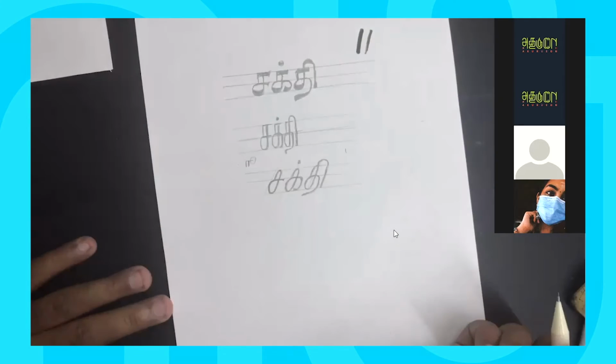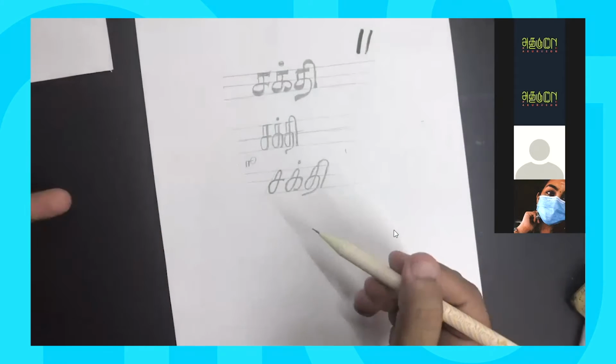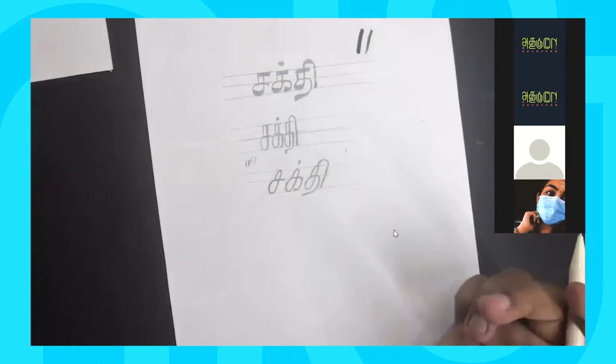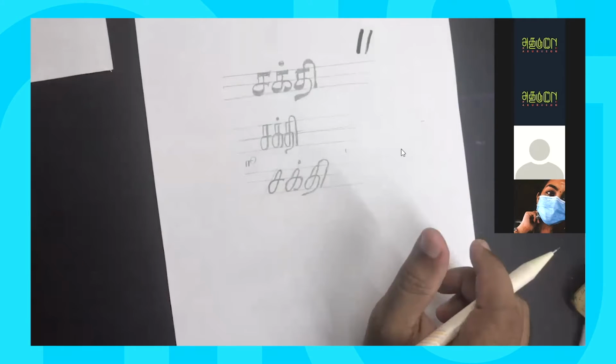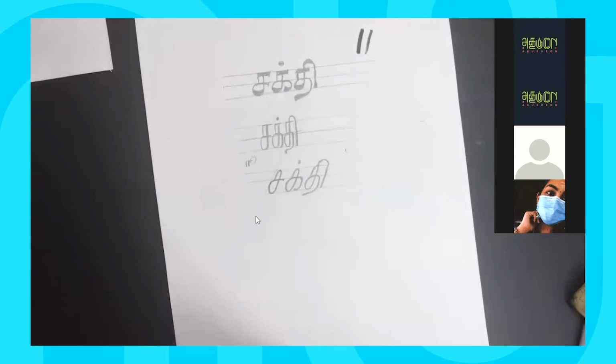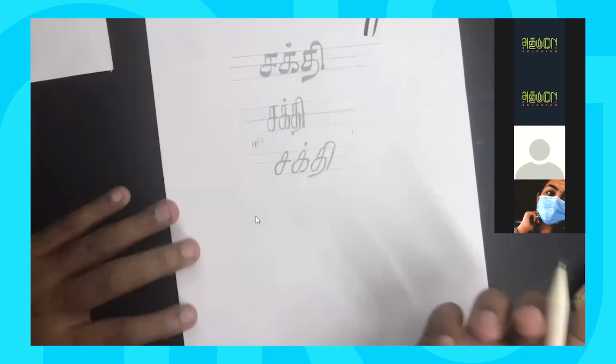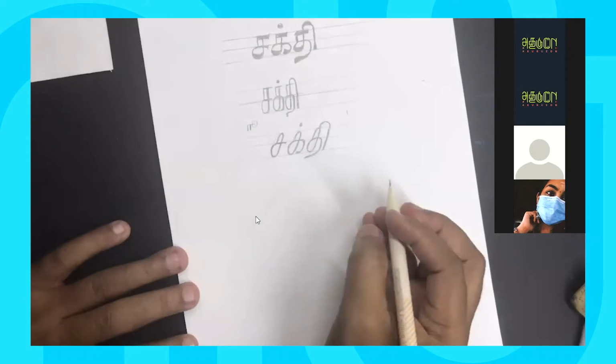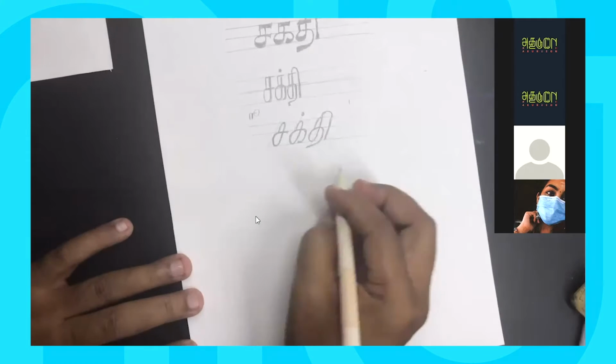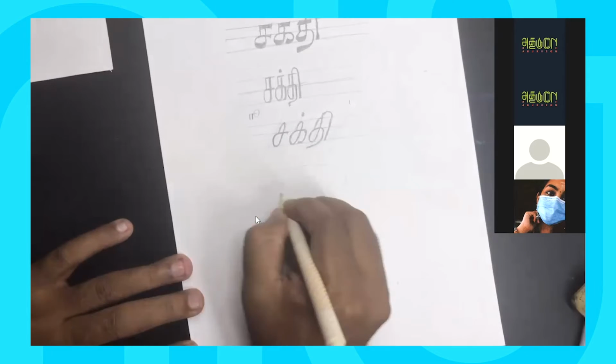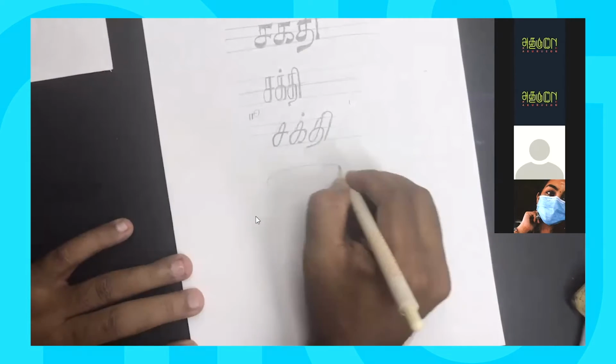Okay. So that's another way of writing the letters. These are the kinds of ways that you can write the letter. Now let me quickly give you another idea. Let's say I want to write the letter in this oval shape.